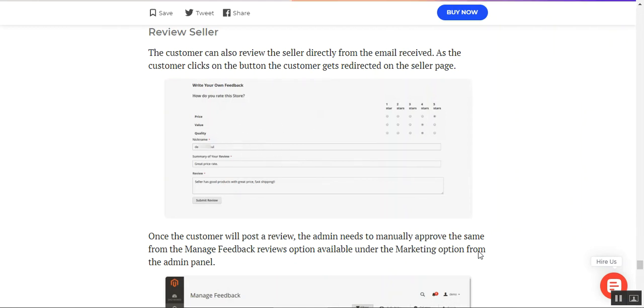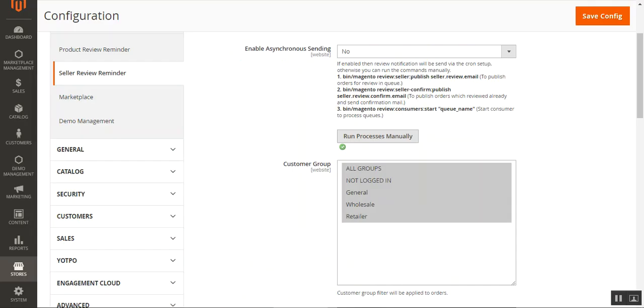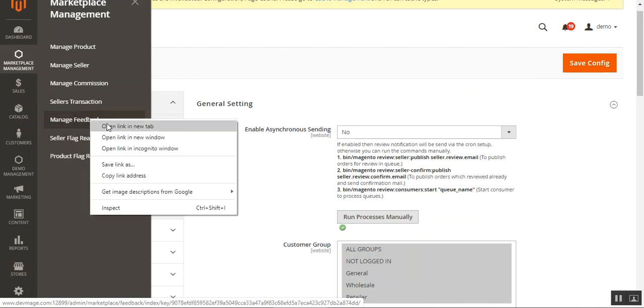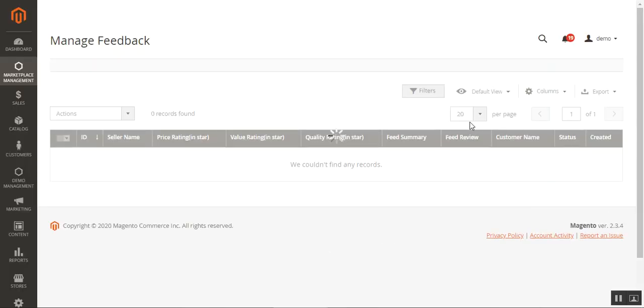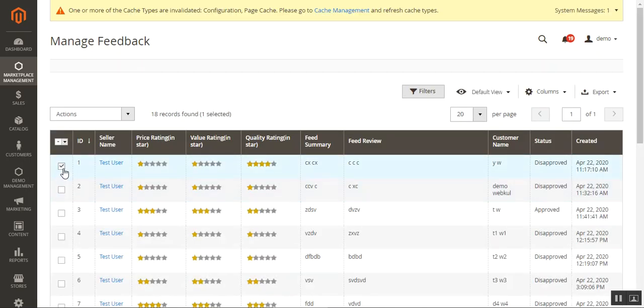Thereafter, after the customer has submitted the review, the admin can navigate to the backend panel by going to marketplace management and then the manage feedback section, and here the admin can approve the seller reviews that the customers have posted for the various sellers. The admin can approve or disapprove them by choosing the approve or disapprove option from the actions drop down, and then these reviews will be visible on the seller's profile page as well.